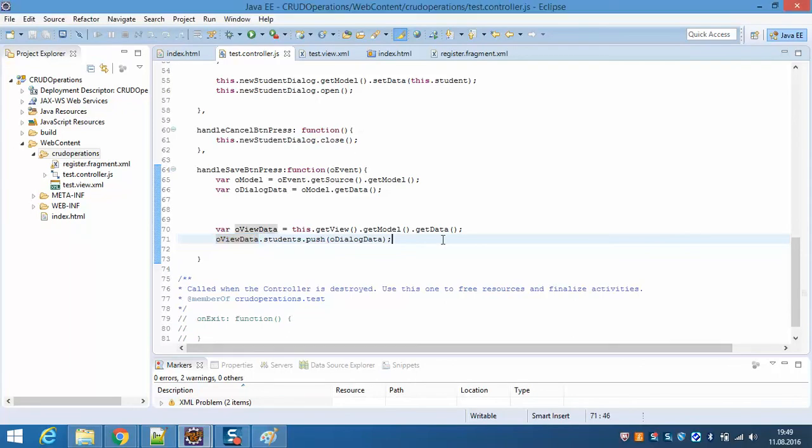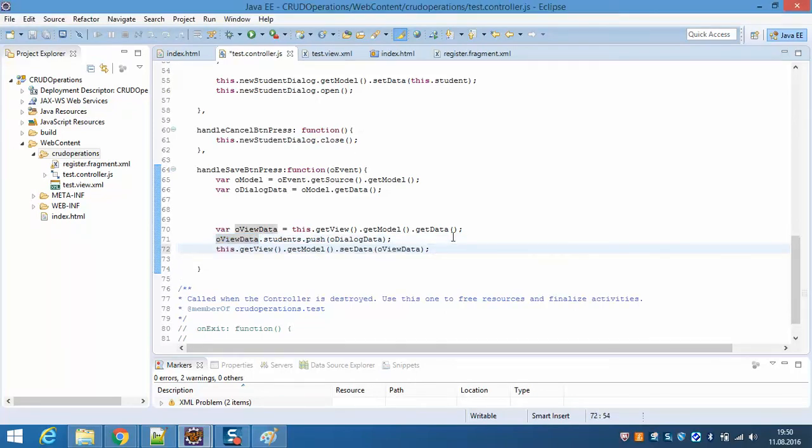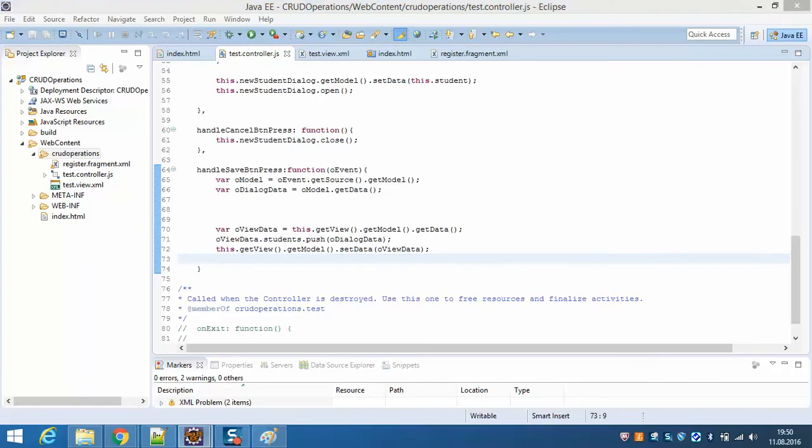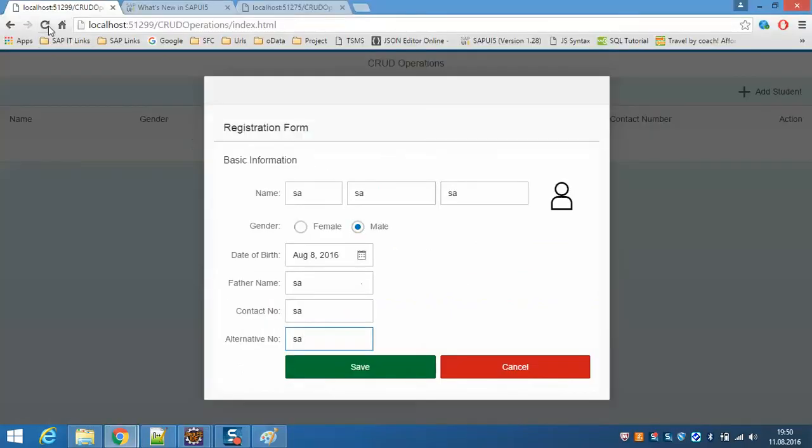So how can we set? Get the model, this dot get view dot get model dot set data, and then set the view data. Okay, so once you set the data to the model, then finally you have to close this. Before that, save this and then go back to the browser and refresh this.